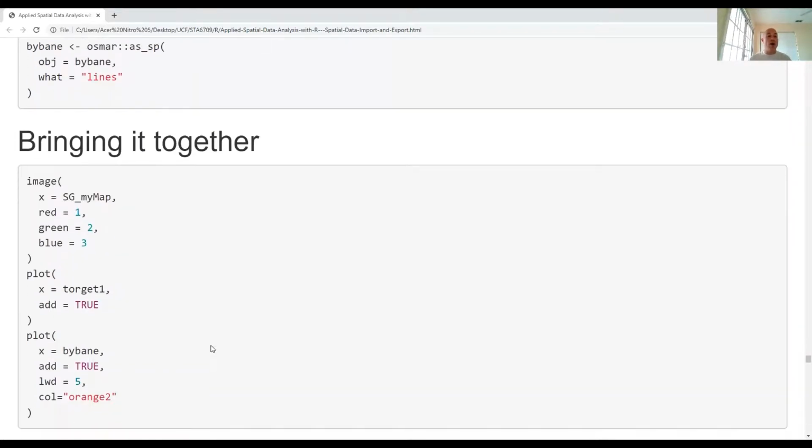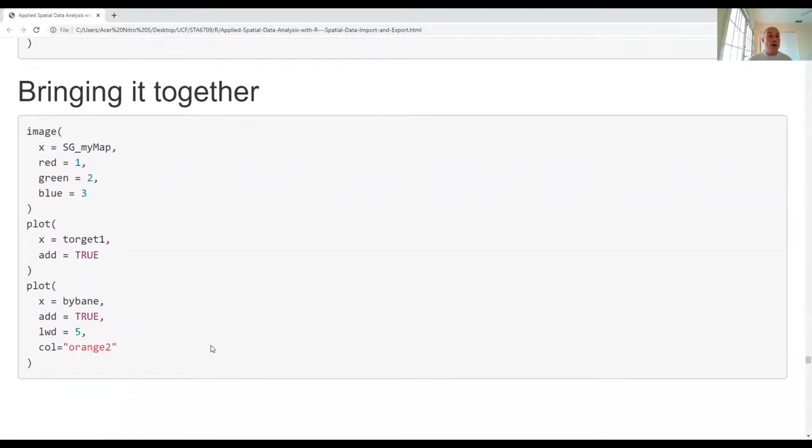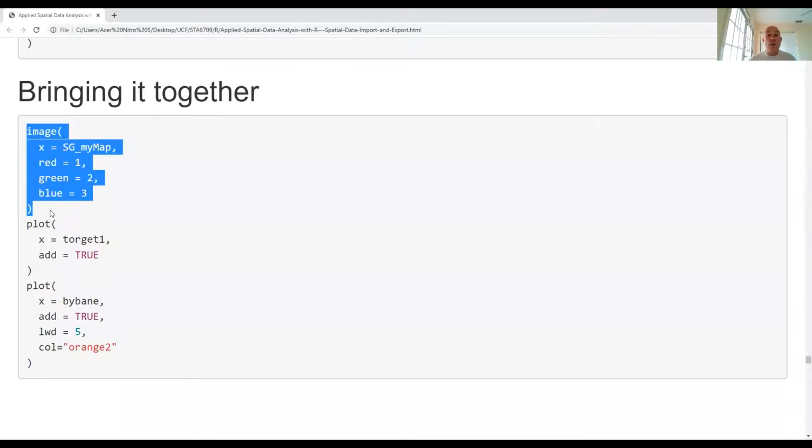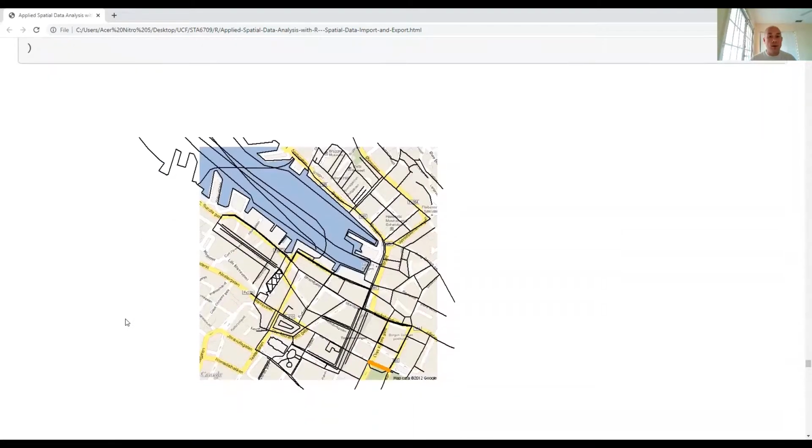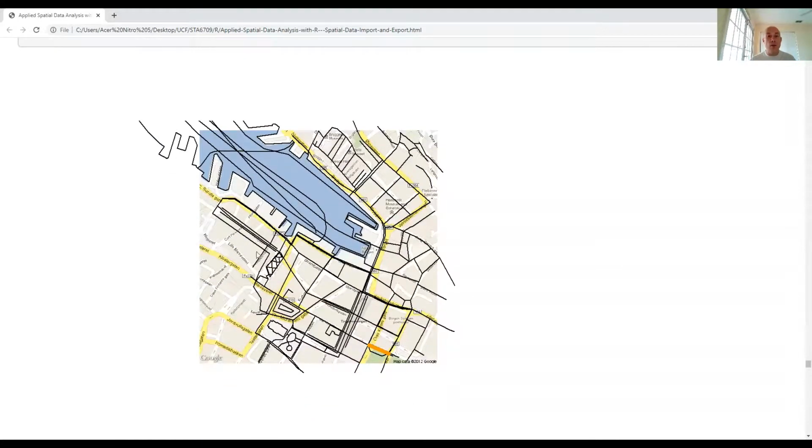So let's bring it all together. Let's go ahead and take that map that we got, the neighborhood, and the lines, and plot it all together. I'm using image for the base. It's all about that base. Then I'm plotting. You notice I have add equals true. And then I plot again, add equals true. And boom, we can see that this is what we've got.